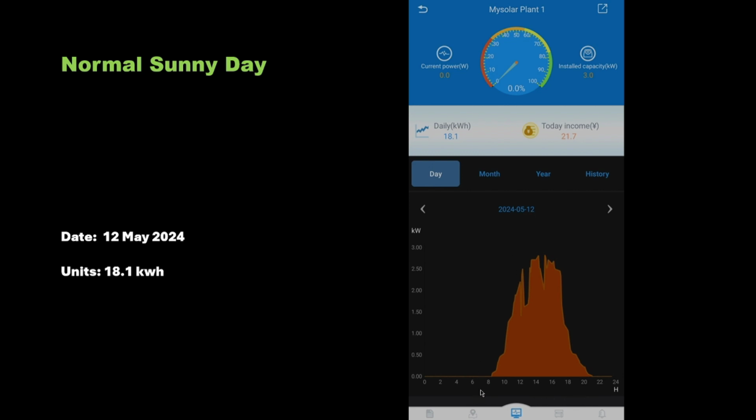In my case, solar production starts nearby 6:30 a.m. in the morning and ends at 6:30 p.m. in the evening. This graph time is not based on IST, so you can see a 2.5 hours time difference, which is okay. You can see that I am getting a maximum of nearby 3 kilowatt during the afternoon, and on the 12th May I got 18.1 units generation, which is good.